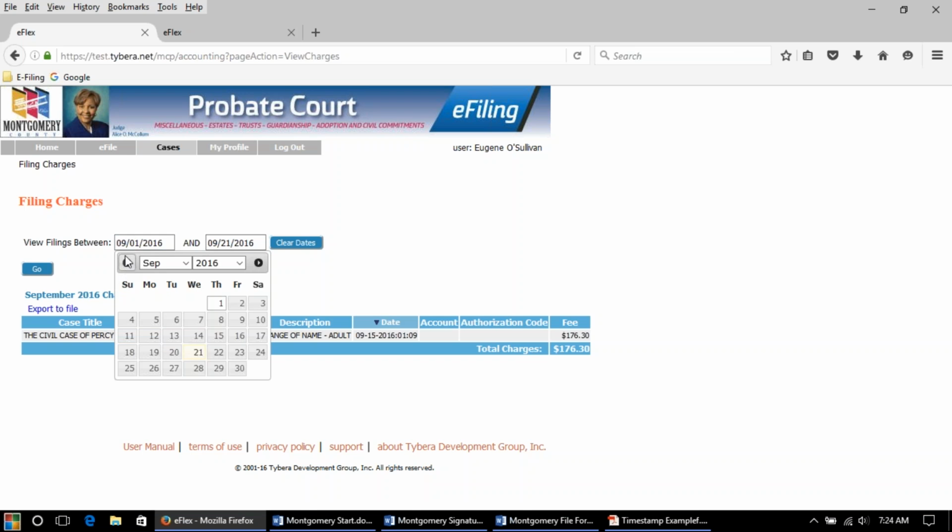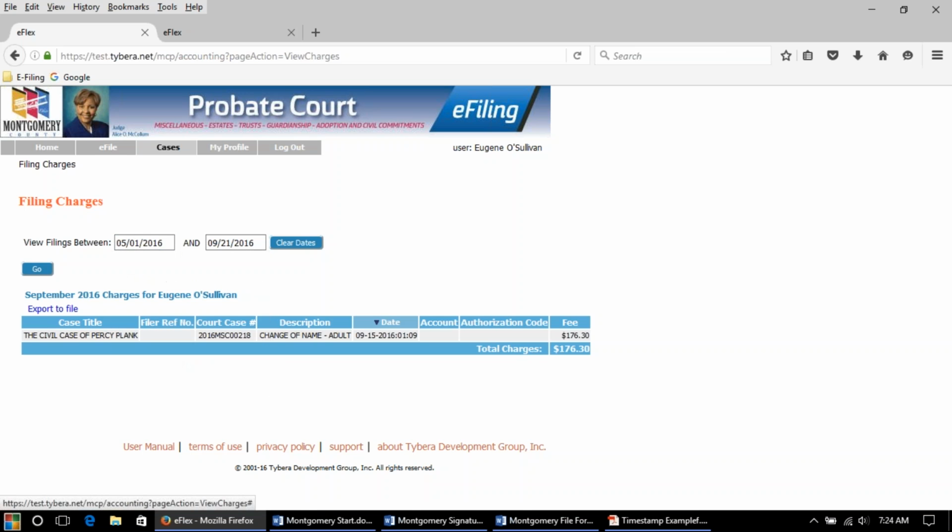If I go back a little further, let's see if I have any more to pull through. So I'm just going to go back to May 1st, and I know they refreshed the database yesterday, so I only got one listed here. As you can see, the amount in question is listed in the furthest right column, along with the court case number, and if there was a filer reference, which is the internal reference I have placed on the filing, it would be listed here.